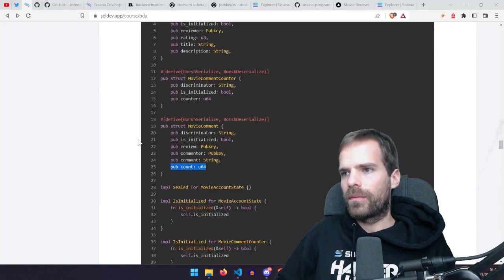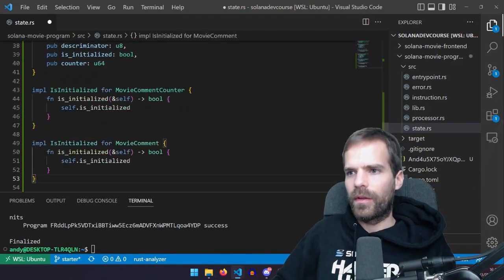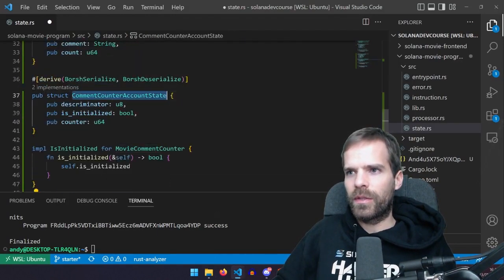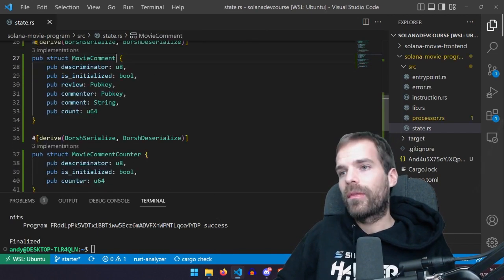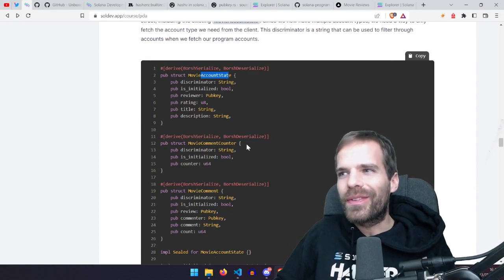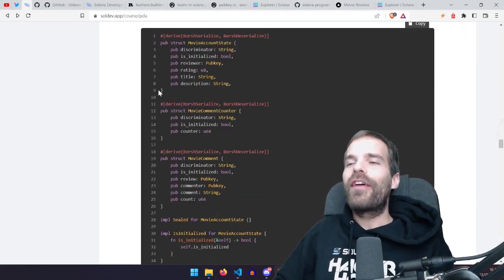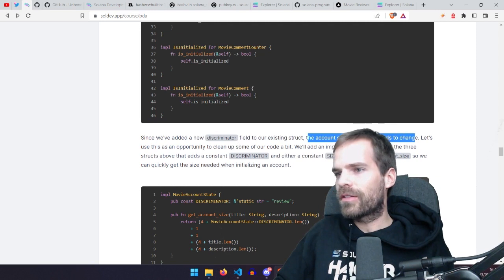Okay, cool, good. And the is initialized, he also implements for those two. Fine. Now he just has different names than me. Fine. Not very consistent with the account state. I would then also call this movie counter account state, but, you know, consistency. Okay, since we've added the discriminator field, the account size calculation needs to change.